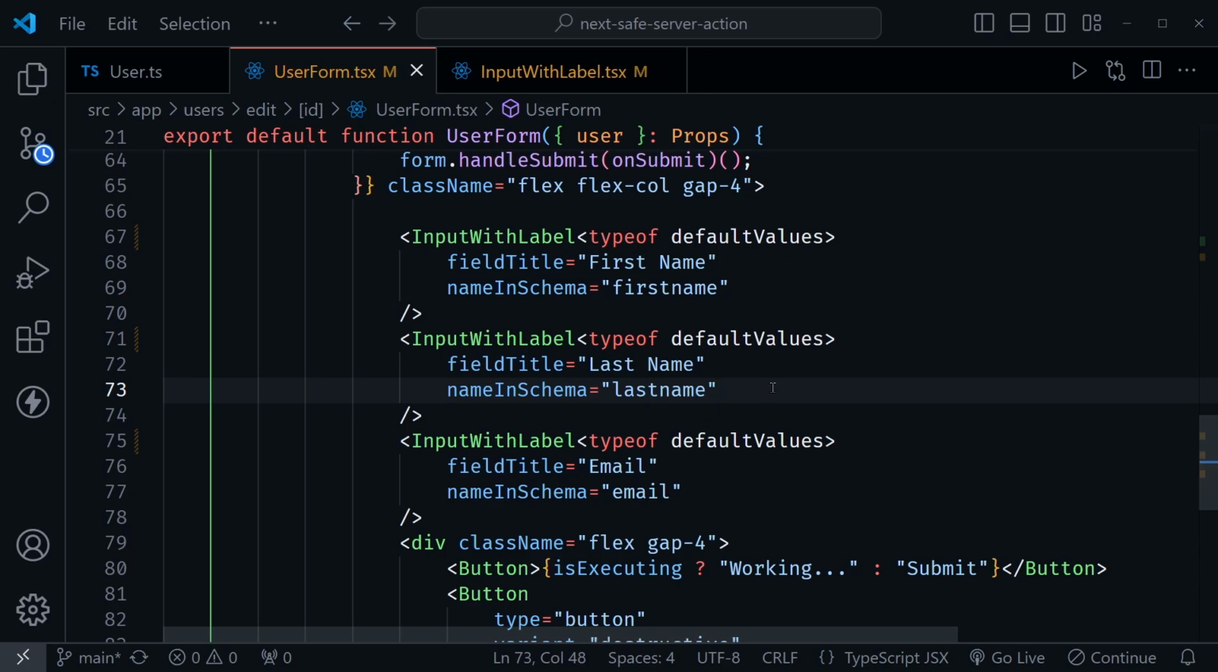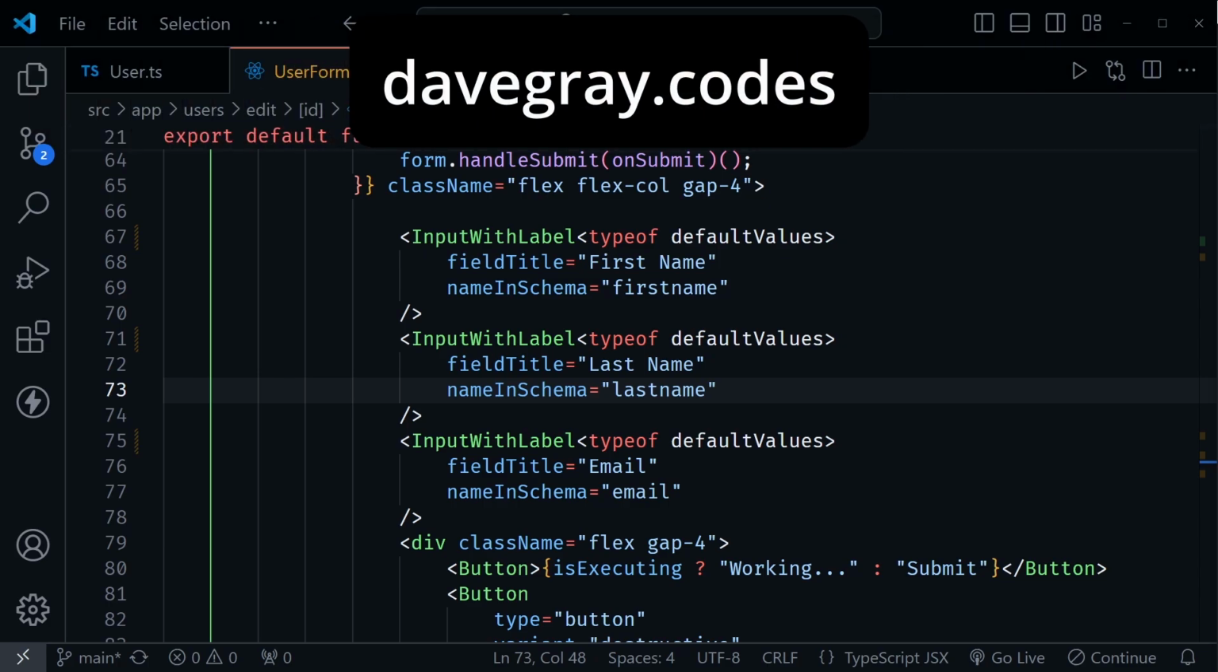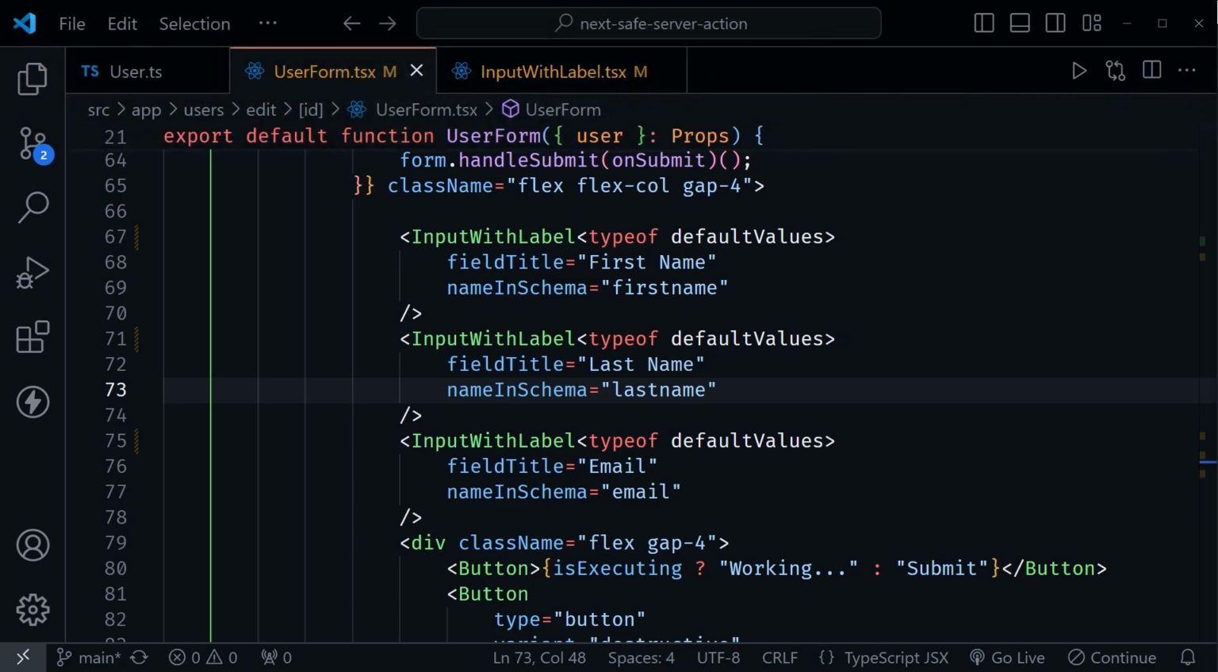A little short tutorial today because it's a holiday week in the US. But I hope this helps you get started with TypeScript generics in your React components and custom React Hook Form inputs. I'm also going to write a blog post about this topic, and when I publish it on my blog, you'll find it at davegray.codes.